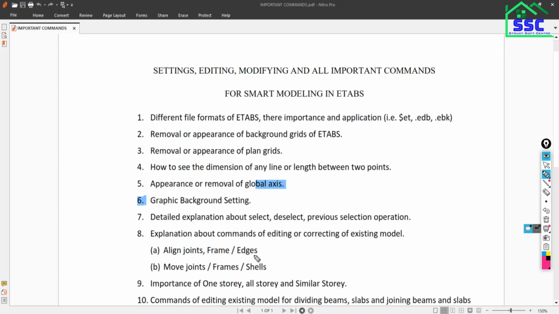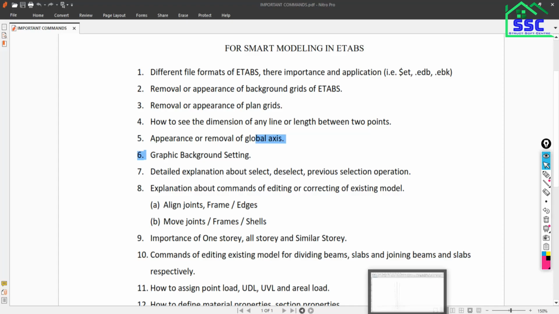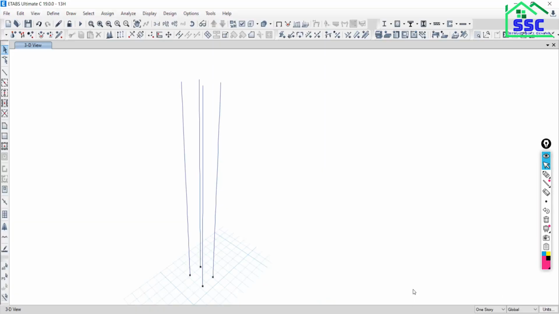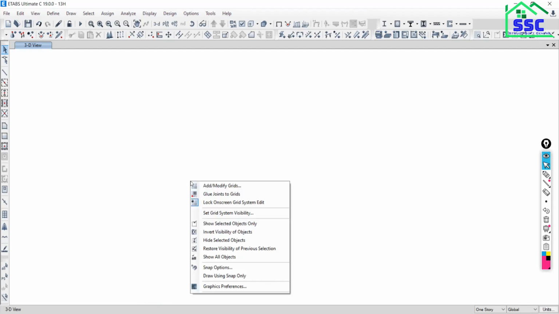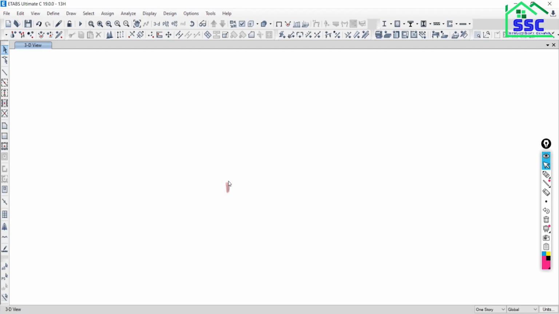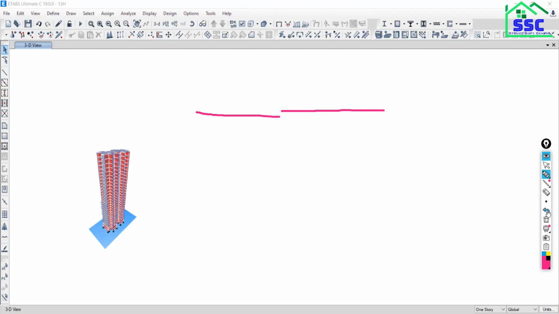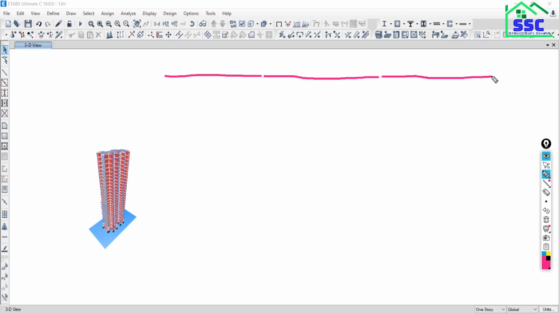Align joints, frames and edges. Move joints, frames and shells. Okay, just go back to ETABS and right click on the window, show all objects. All the things will be in view. So suppose a frame beam is there, like another beam is there. Okay, first my beam should be like this, that all should be in line.